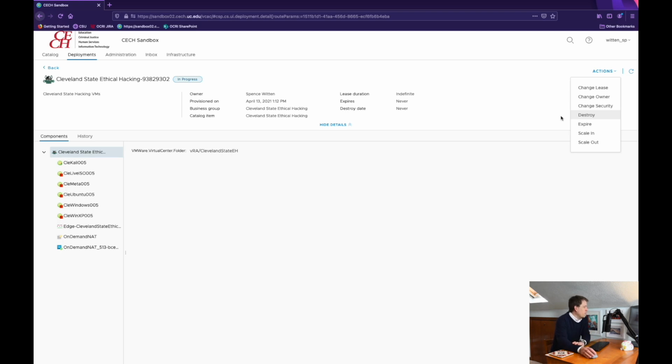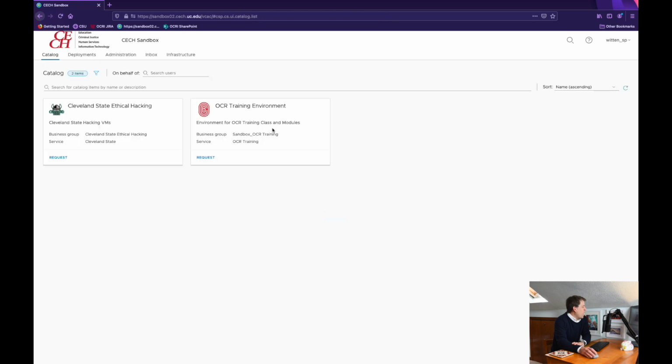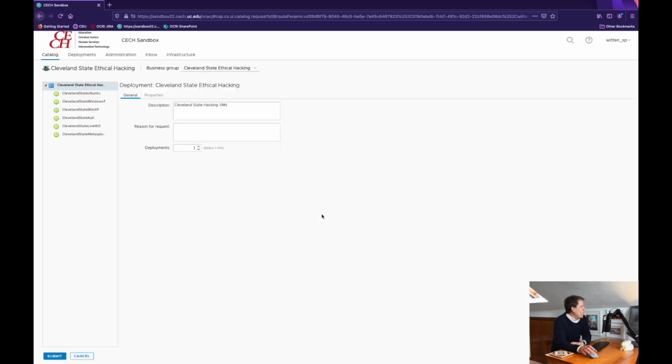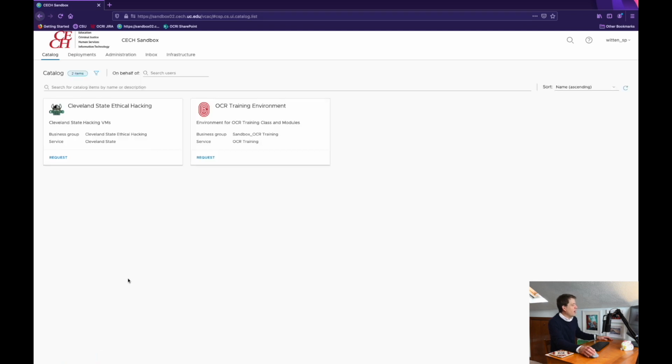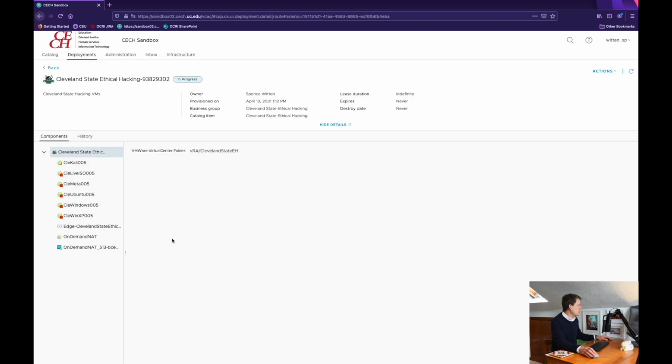You click on that, you let it do its thing, and then after this has been successfully destroyed, you can go over to catalog and relaunch. You can click request and follow the menu items that pop up. Just add a reason for the request. You're only ever going to have one deployment. Click submit, and then it will redeploy your entire lab environment for you. We're not really going to be doing anything in class that's going to break any of these VMs, but if you want to play around, that's perfectly fine, because we can always relaunch your environment, and we can do it all day long, as much as you need to get through the class.